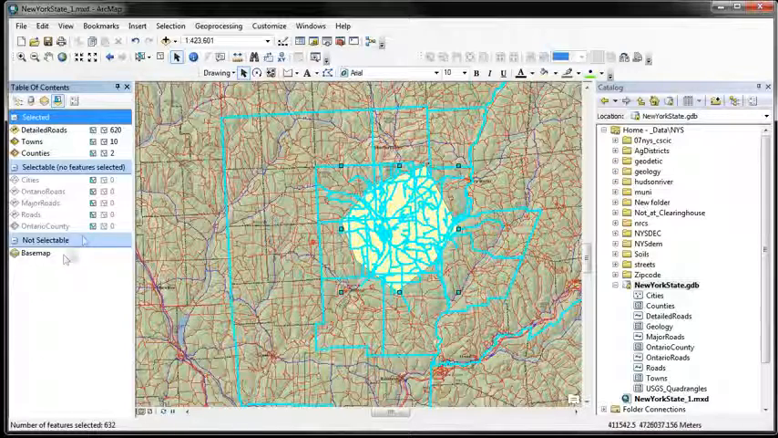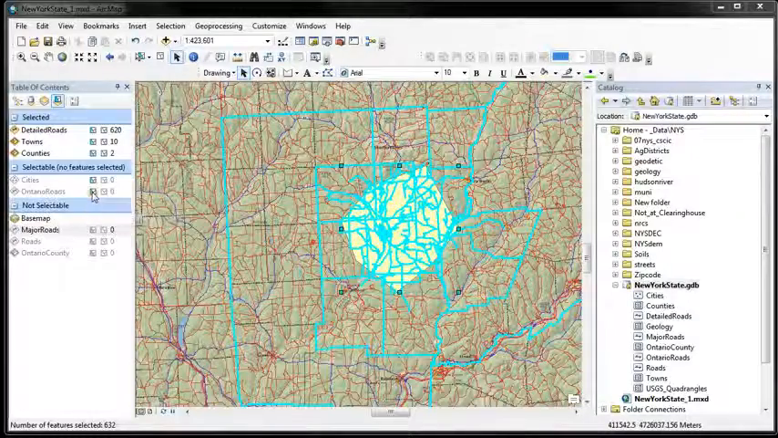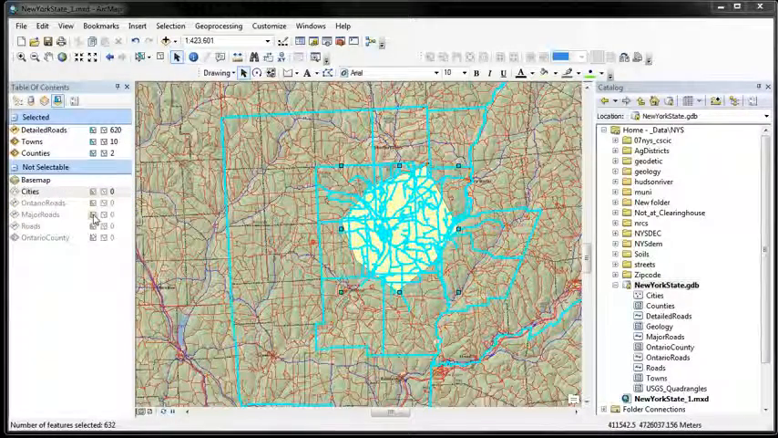So if you want to turn things off so they're not selectable, just click on this box. Essentially, that's the toggle button for selectability. And you can just turn these off so they won't be selectable. And you can say, I don't want towns and I don't want counties. I just want the detailed roads information. So these are no longer selectable.